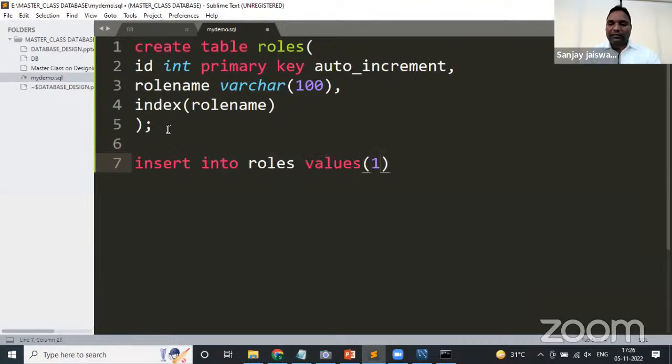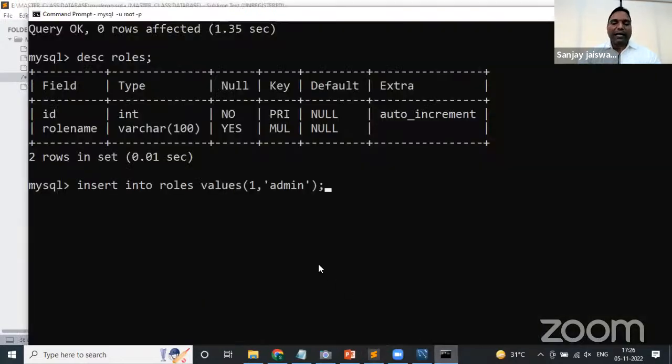The first value is admin. The first role is admin. Okay, and then let's have another value, second value. Now you can insert one record at a time. For example, if I want to insert only one record at a time, I will be using insert into roles and then values. One is your ID and admin is your role name. So I can simply use this query and then simply run this. So here we are inserting one record at a time.